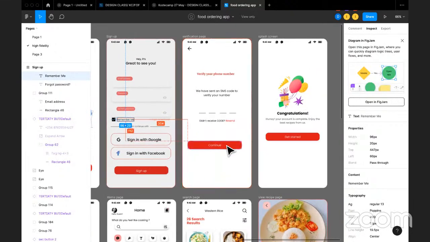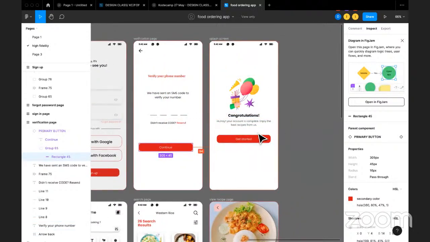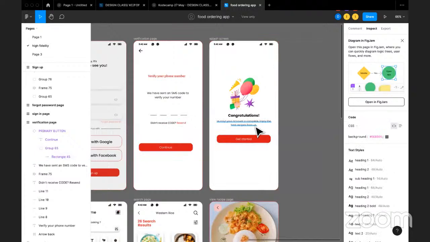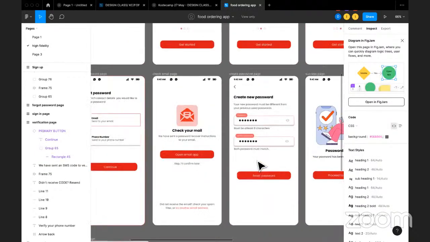Verify your phone number. Please just work on your CTA, your call to action button. This is awesome. Congratulations. This is awesome. So I love your use of microcopy. If you actually created these copies yourself, it's great work.